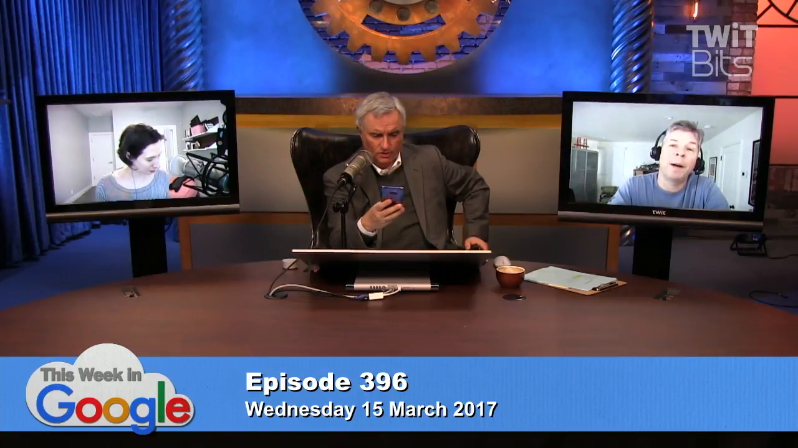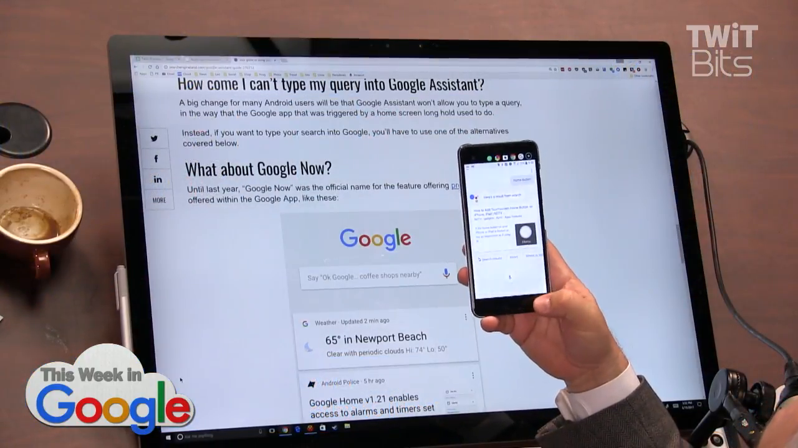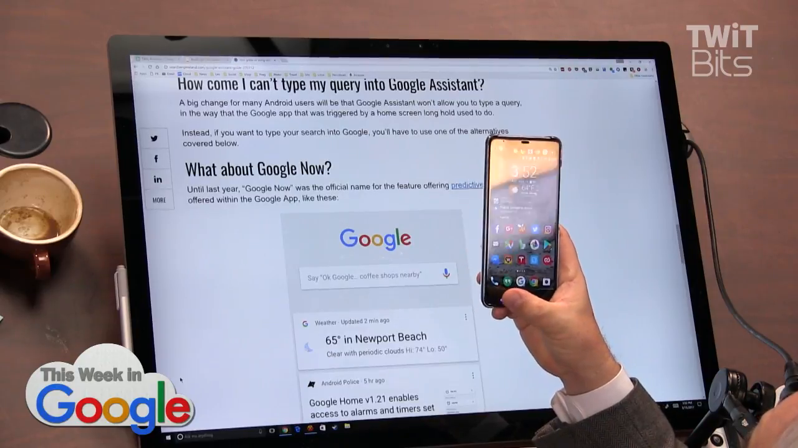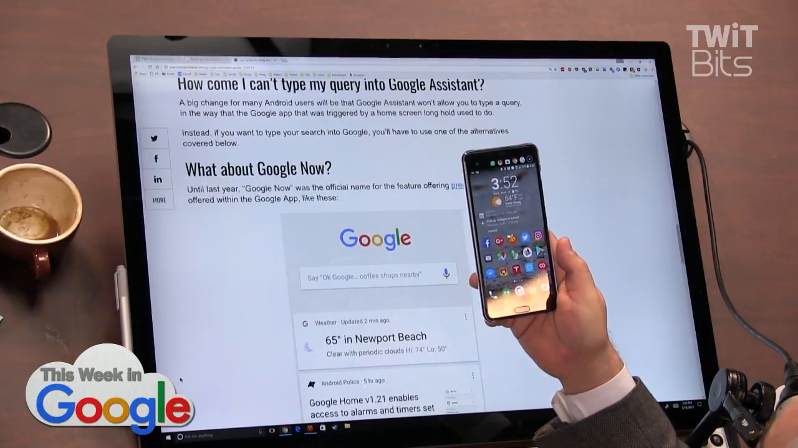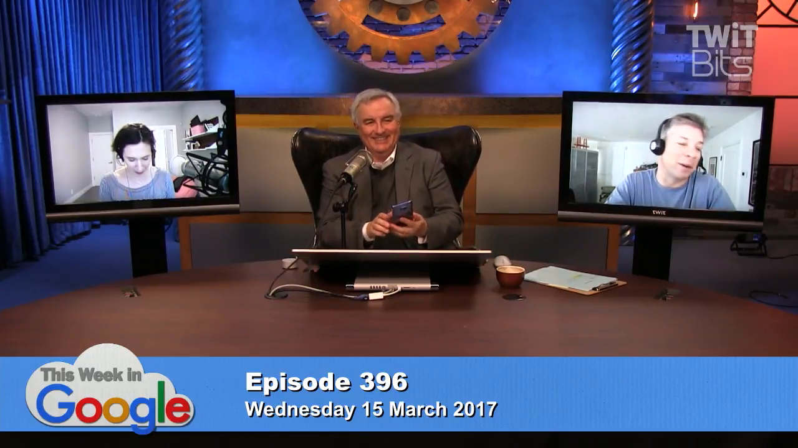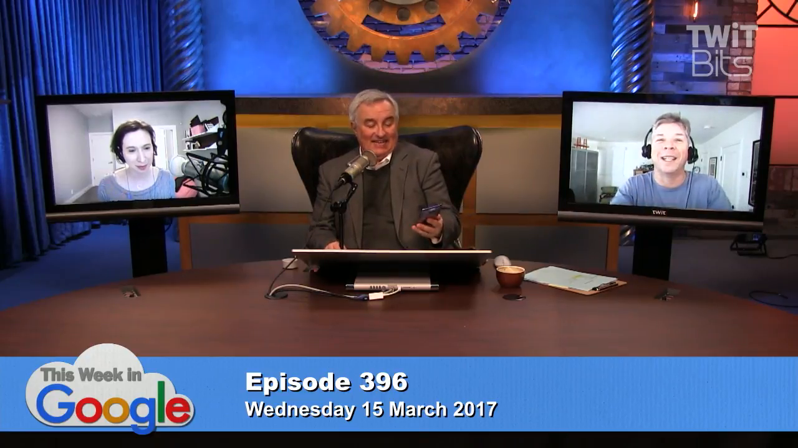So how do you do Now on Tap? It's the same thing, pressing and holding the home button. If you hold the home button, and then after Google Assistant launches, you've got to swipe up on the Assistant itself. It's a little bit complicated. No one uses Now on Tap, so you're not going to worry about it anyway. The only time I've ever seen it is because I accidentally held the button too long.